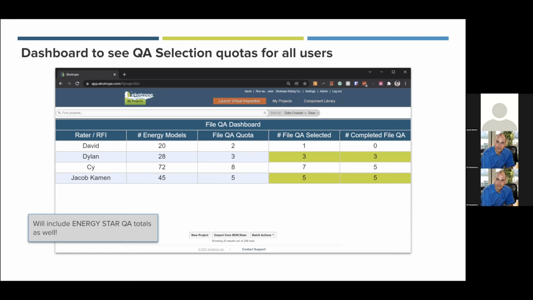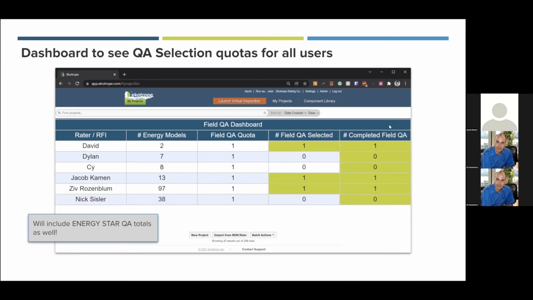So you'll be able to see your entire QA dashboard for file and field QA in app, and it should be good to go. It'll count the ratings based on RFIs as well as HERS raters. So you're distributing that QA requirements appropriately.